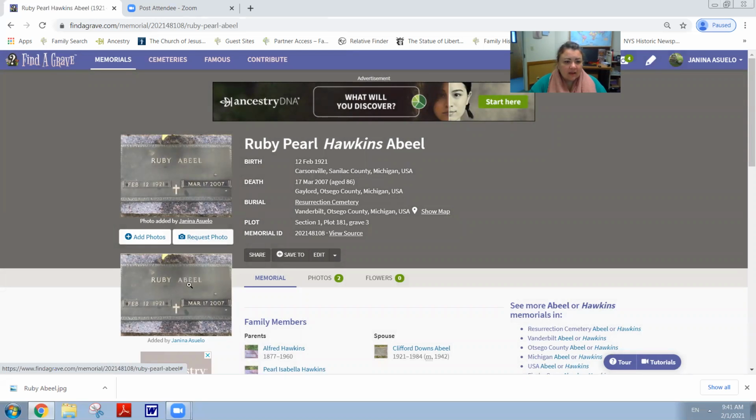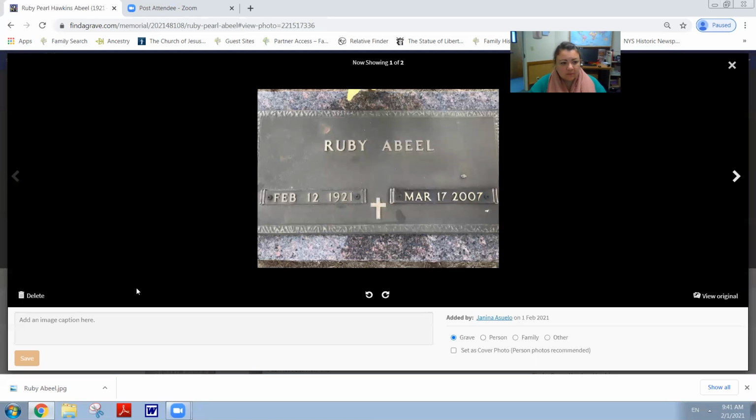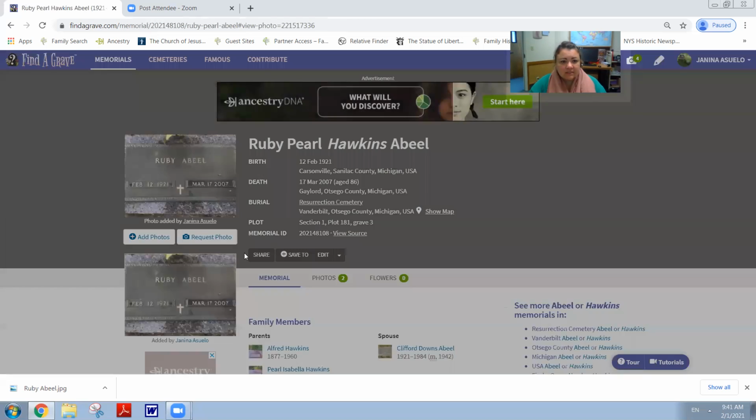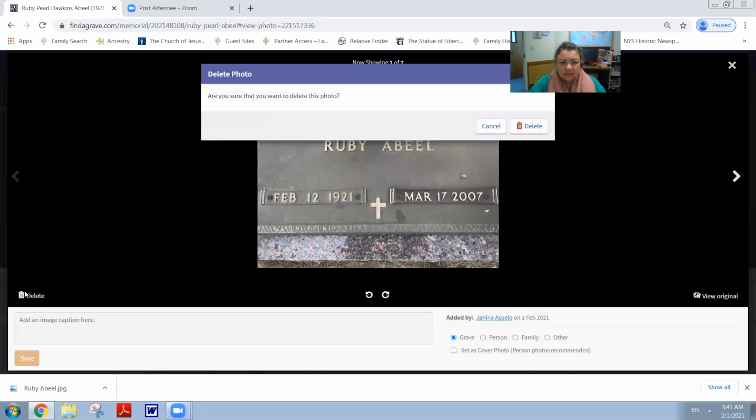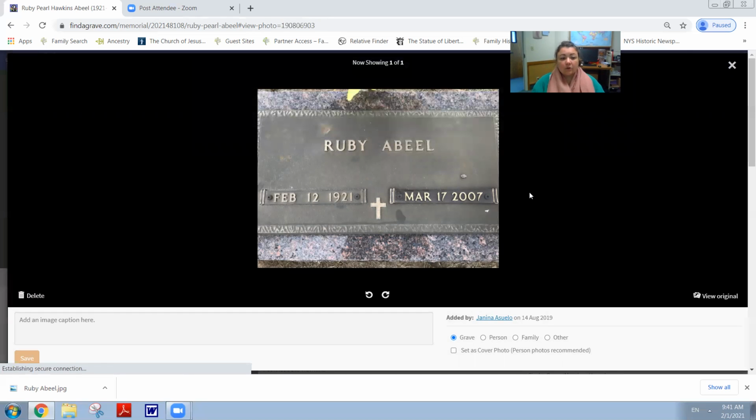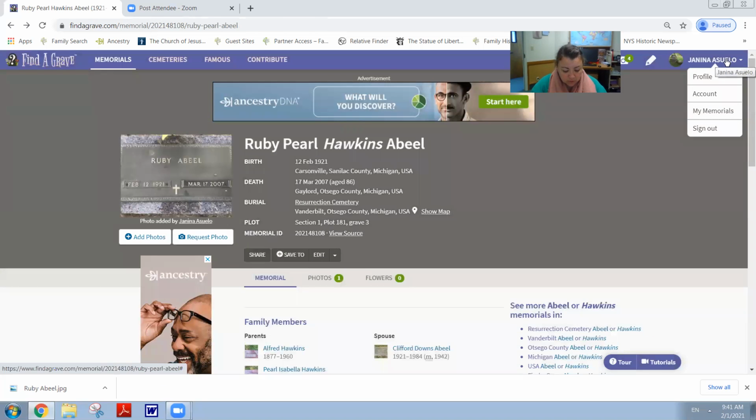Now, if I upload a picture, I have a double on here and I want to get rid of it. As you can see, I already had a picture. I click the photograph and I hit delete. Now you can only delete your own photographs. So if you created a profile for someone or you added photographs onto someone else's, you can only delete your own photos, even if someone else has put photos on there. You can ask them to remove them.